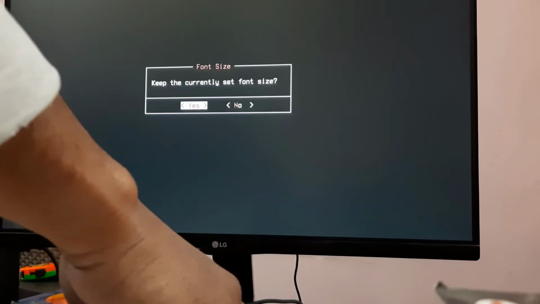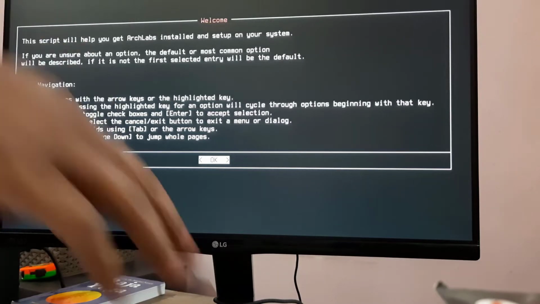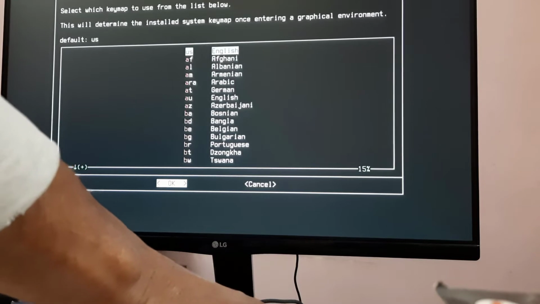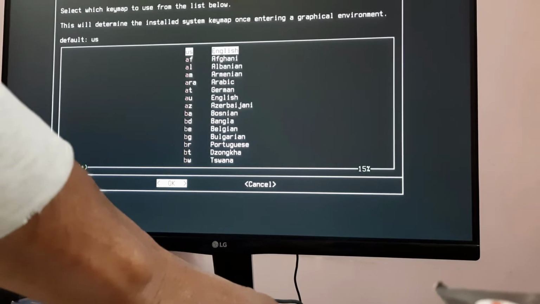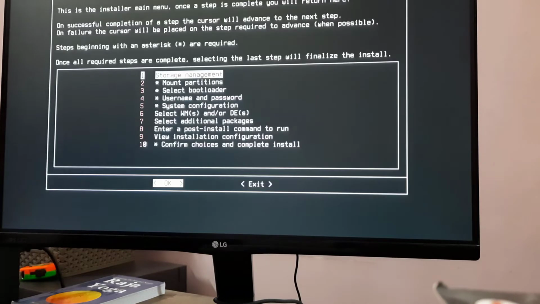Then you will be welcomed with a welcome screen where you will get some information on how the script is going to help you. Then it will prompt you to choose your keyboard's key map. So these are the 10 steps you have to go through to install Archlabs.